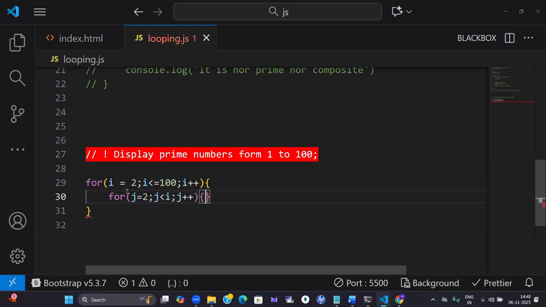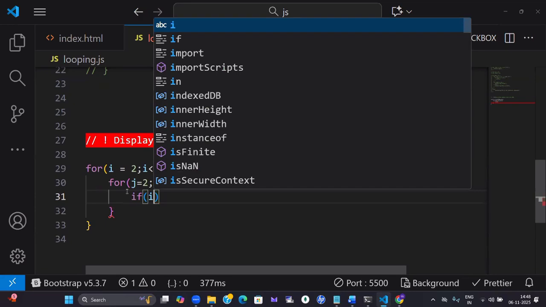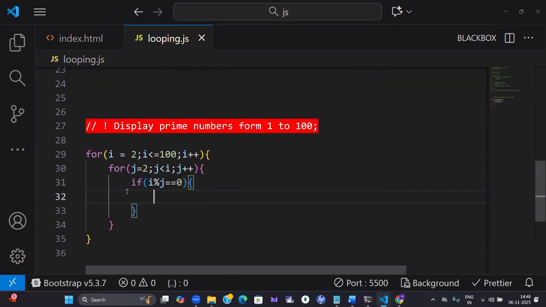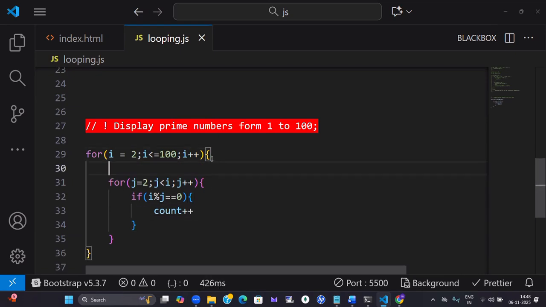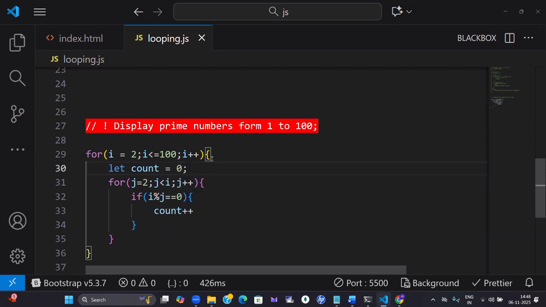Now inside that what I need to write? If i mod j equals to 0, what I need to do? Count plus plus. Where I need to write the count now? After the first for loop only, right? After the first for loop, we need to write let count equals to 0. Why we need to write here only? Why are we not writing it outside?